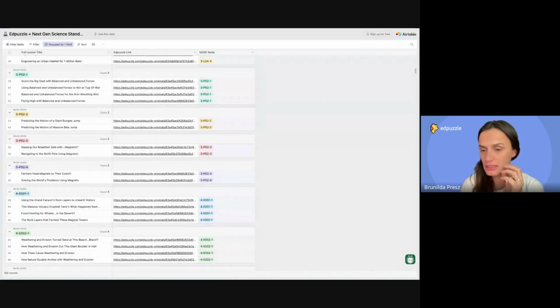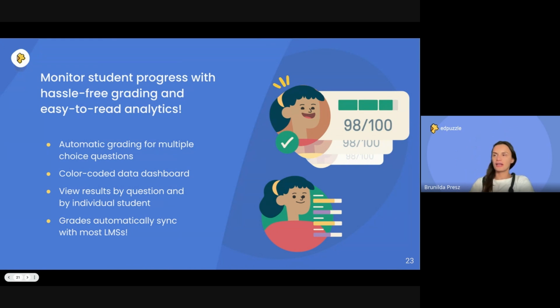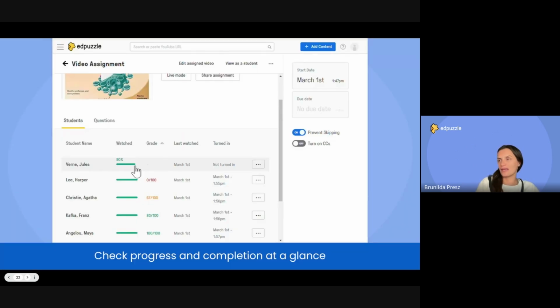Any questions? You can monitor students' progress with hassle-free grading and easy-to-read analytics. You can utilize automatic grading. Edpuzzle will grade automatically for multiple choice, and now we have open-ended too with Teacher Assist. Color-coded data dashboards, as I showed you, your red students, your green students. You can view the results by question or by individual, and grades automatically sync within most LMSs.